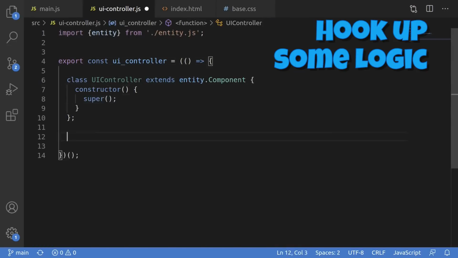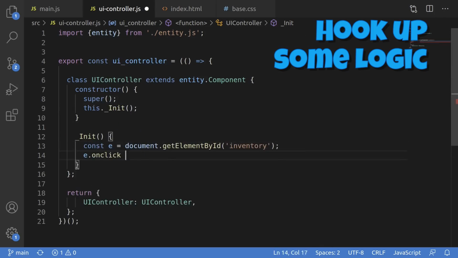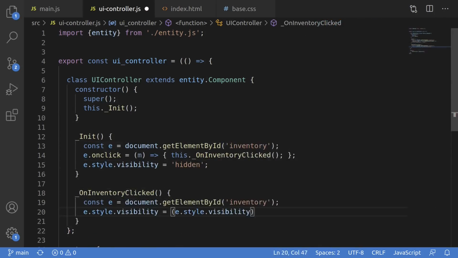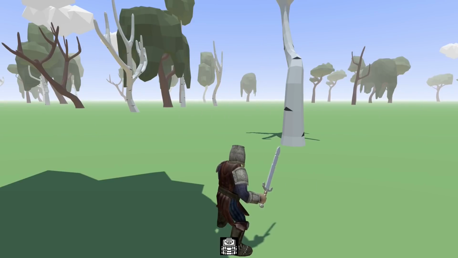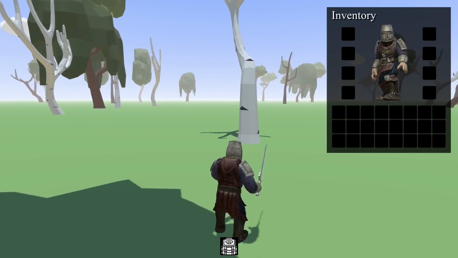I created a quick UI controller component and dumped some logic in there for opening and closing the menu and created a UI entity in the main file. Now it opens and closes like we want, but we want actual stuff to hoard.